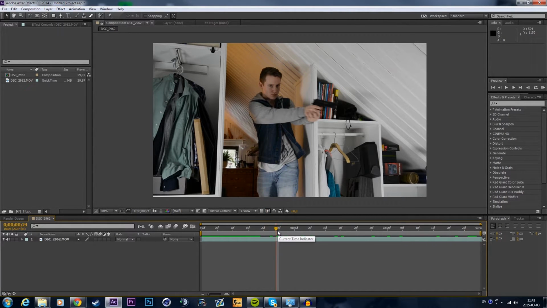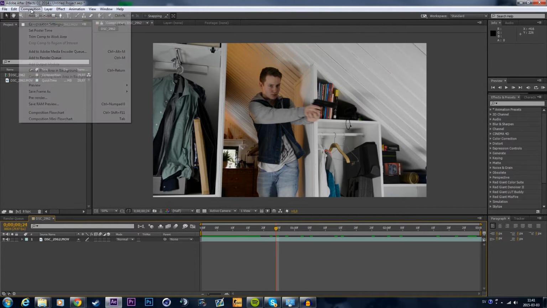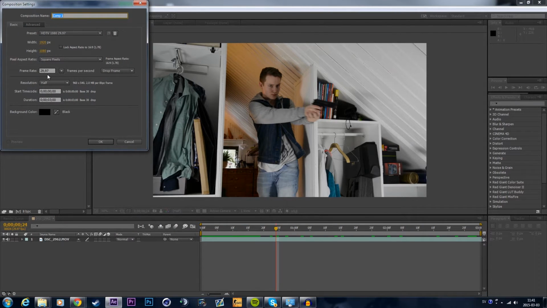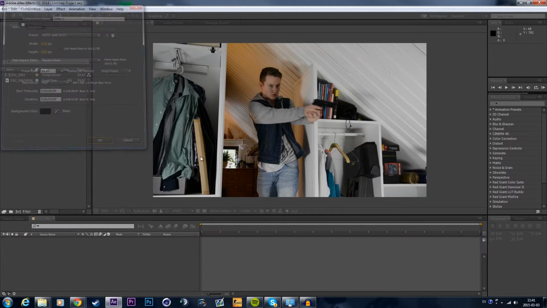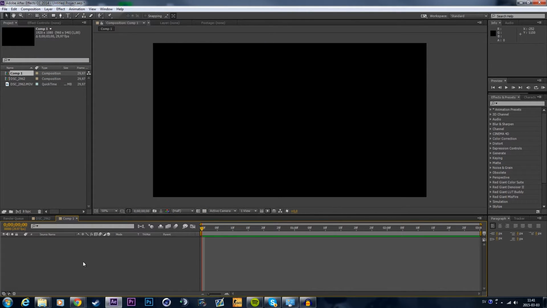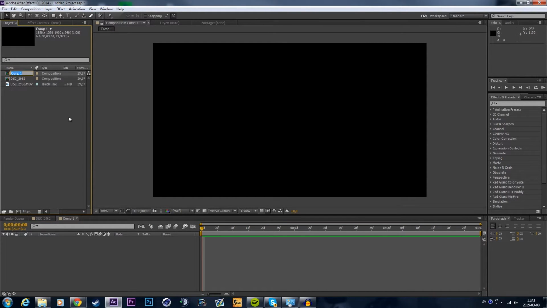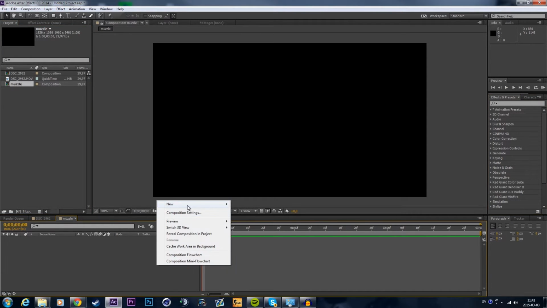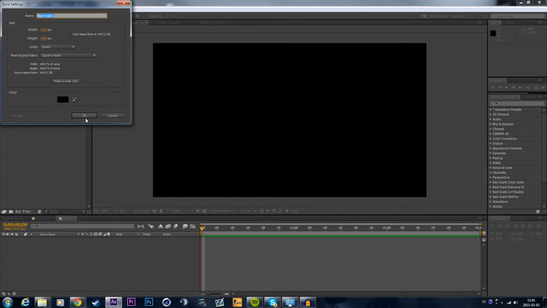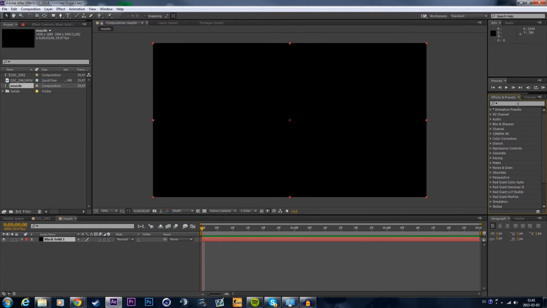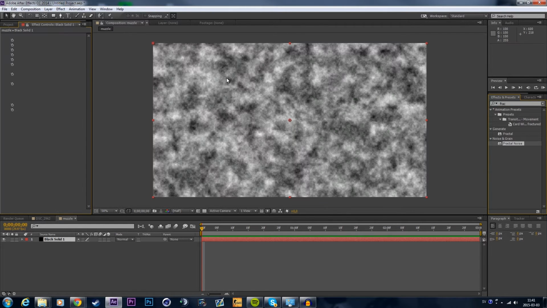look unique. So the first thing you want to do is to make a new composition. I'm choosing just HD, so it matches my main comp. And you want to rename the composition Muzzle, and then create a new solid. Use the black one and search for fractal noise. I love this effect. You can make so much stuff with it.